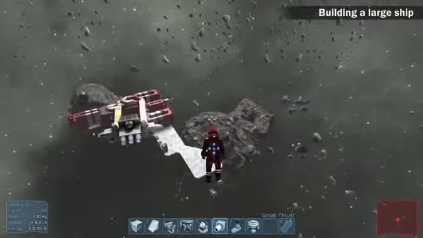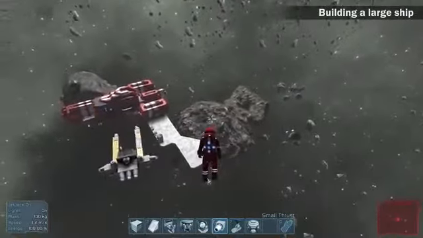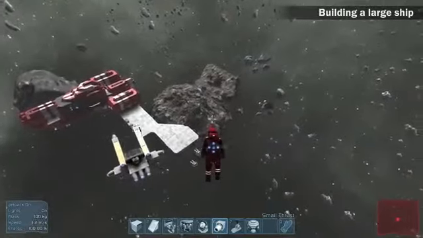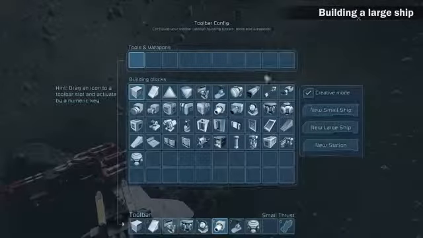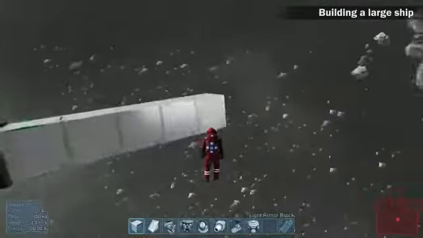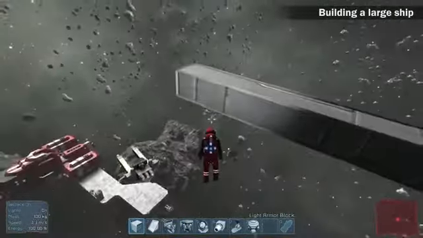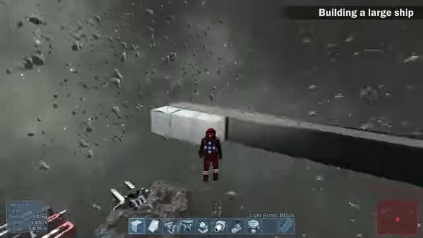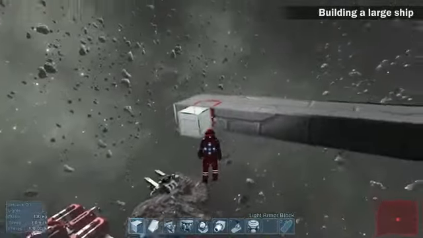We are going to build a large ship. Large ships can have interiors with rooms and floor. Press G and click New Large Ship. You can walk on board while the ship flies in space. Add a gravity generator to your toolbar. The rest stays the same as it was for the small ship.